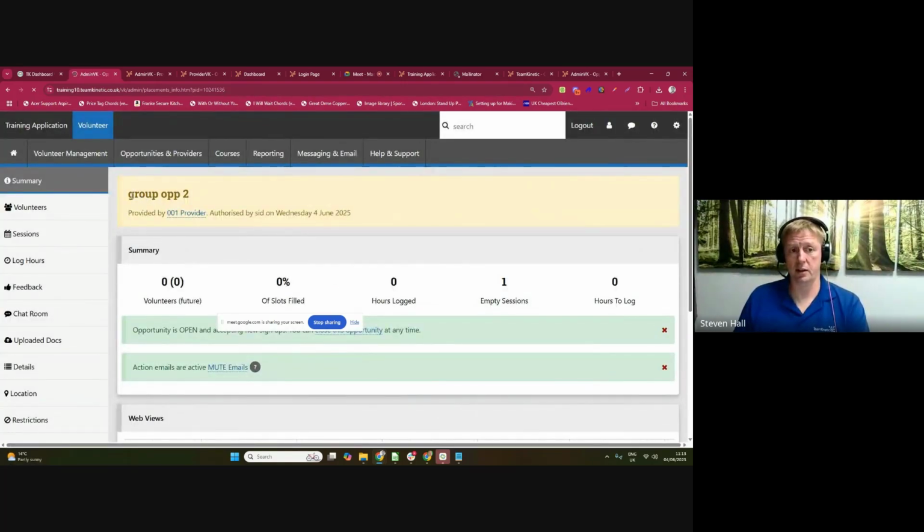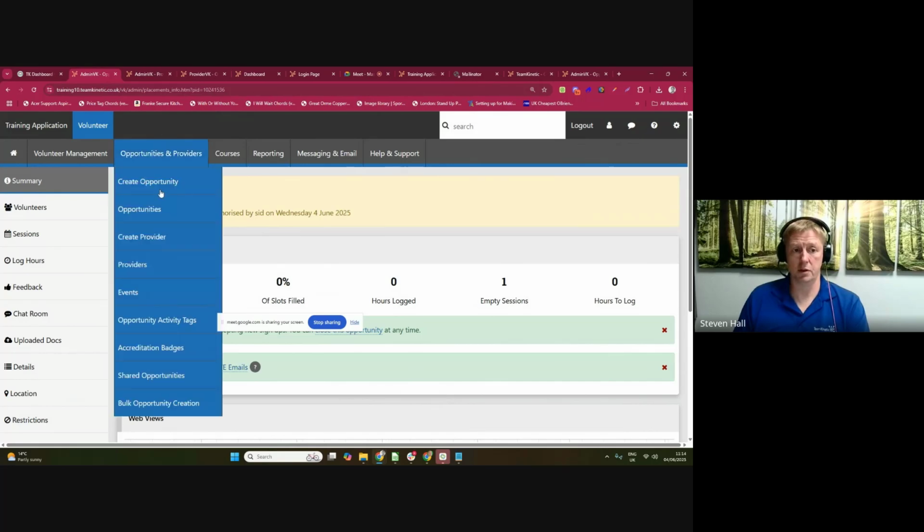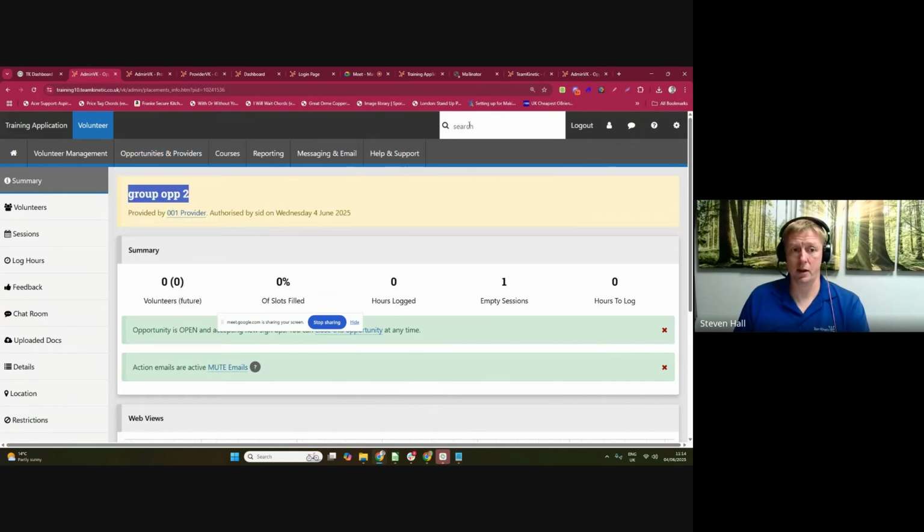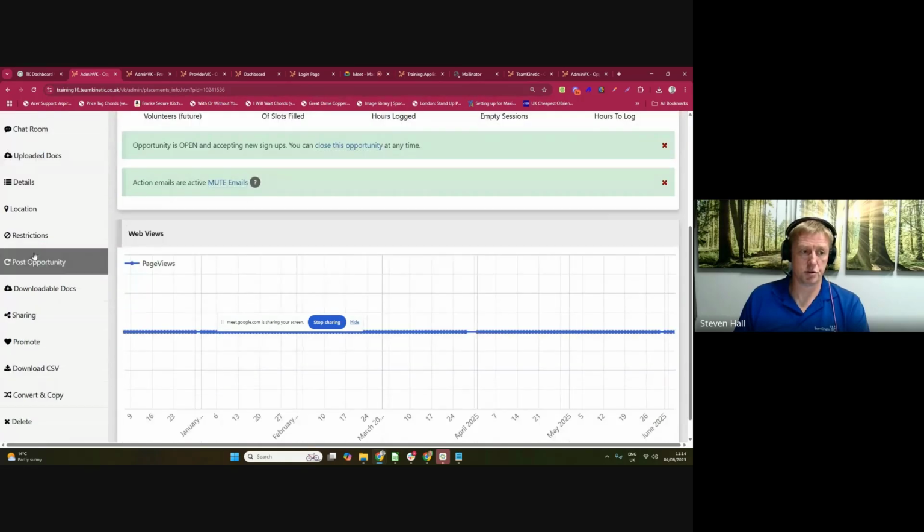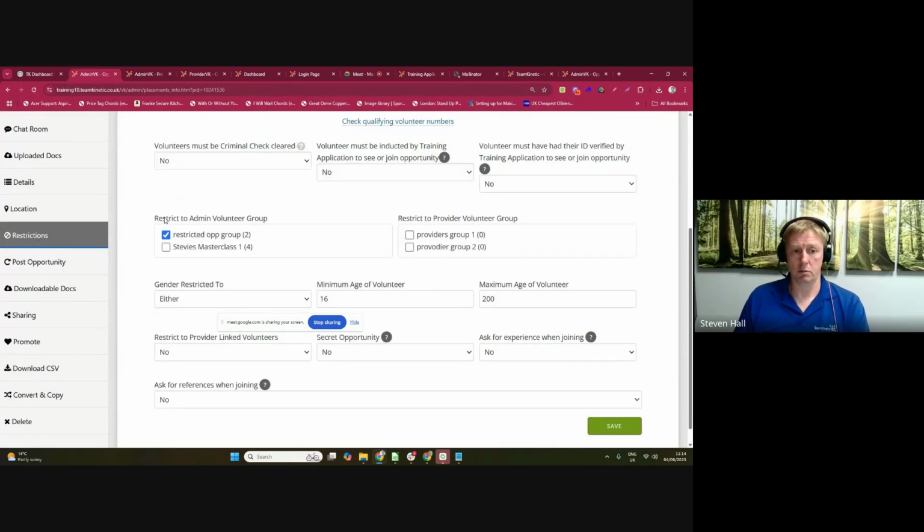So I'm on an opportunity here. I've just gone into, like you do, the opportunity search page, or type in the name here. I'm on the opportunities page here. And if you just go down to restrictions, and then we've got restrict to admin group. I don't want that group now. Now I want that group. Save. That's it. So you can change it whenever you want.